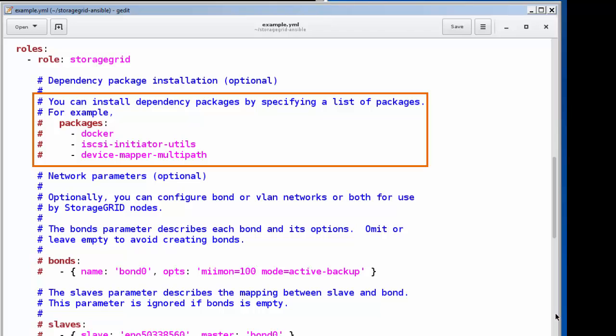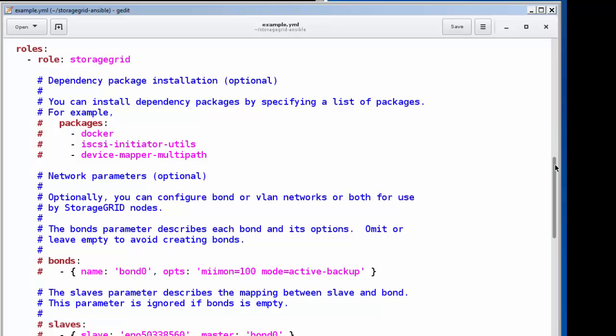The first item in the rule is prerequisite package installation. If you already have all the packages you need, you can skip specifying packages here. We'll use this to install Docker and some iSCSI packages for our shared storage. We recommend installing Docker from RHEL Extras channel, so make sure that that channel is enabled on the target hosts.